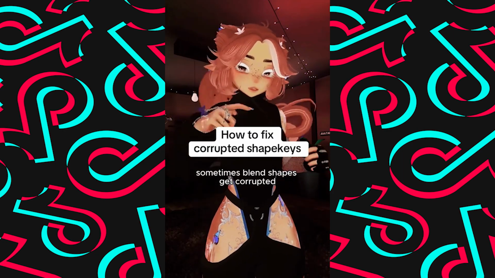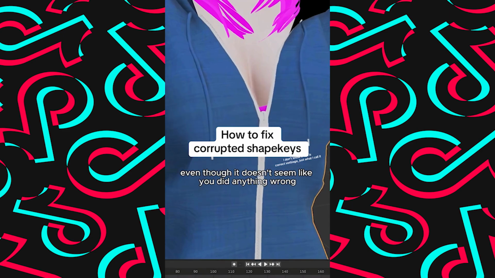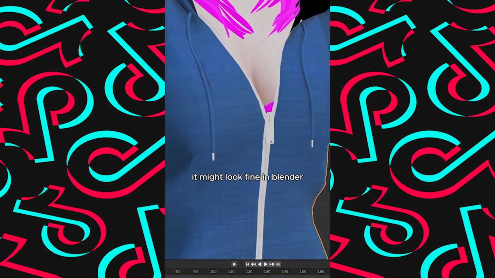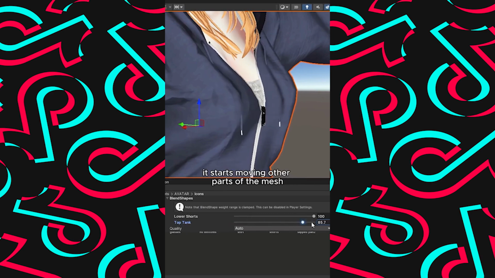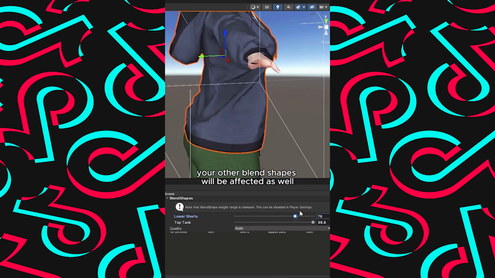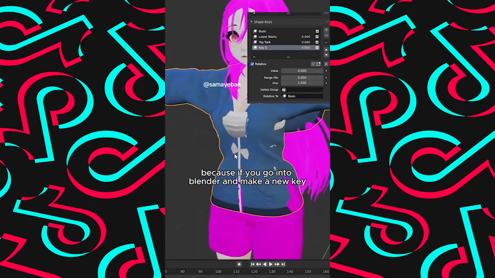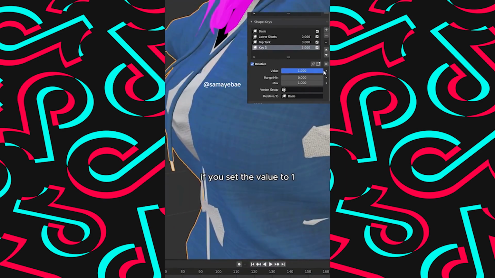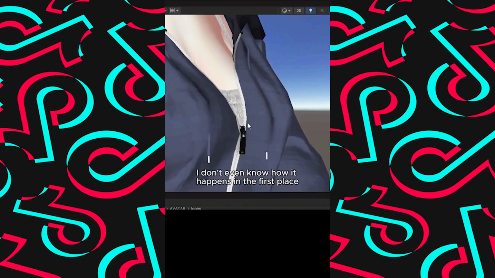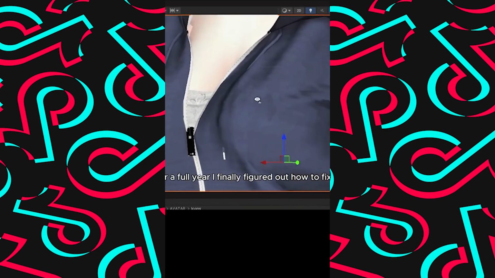Sometimes blend shapes get corrupted even though it doesn't seem like you did anything wrong. It might look fine in Blender, but then when you go to Unity, the blend shape isn't doing what you told it to do. It starts moving other parts of the mesh you didn't tell it to move. And oftentimes your other blend shapes will be affected as well. You'll know it's corrupted because if you go into Blender and make a new key, without even modifying that key at all, if you set the value to 1, you'll notice parts of it are affected. After dealing with this problem, which I don't even know how it happens in the first place, for a full year, I finally figured out how to fix it.